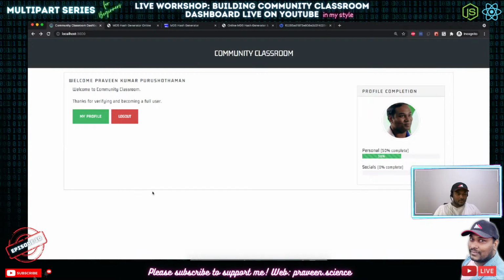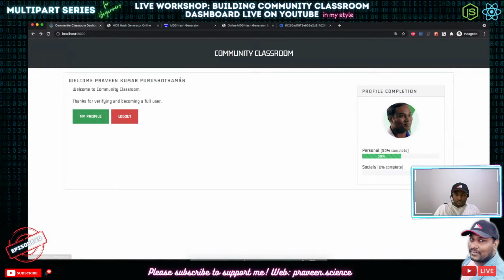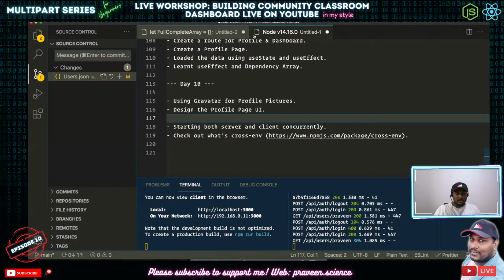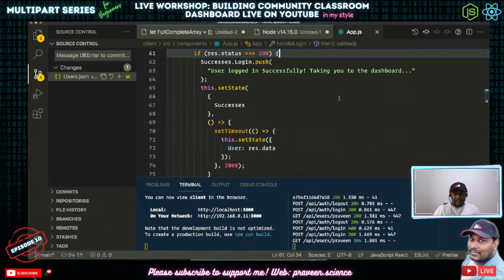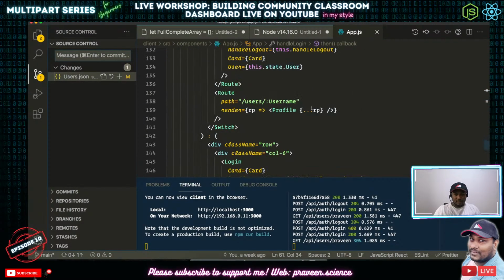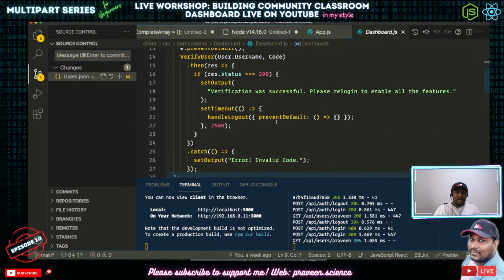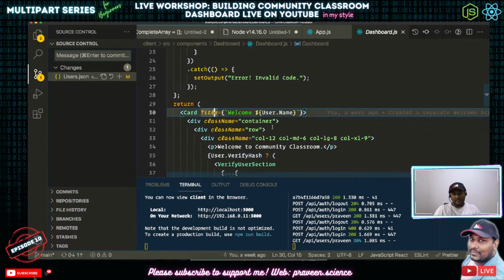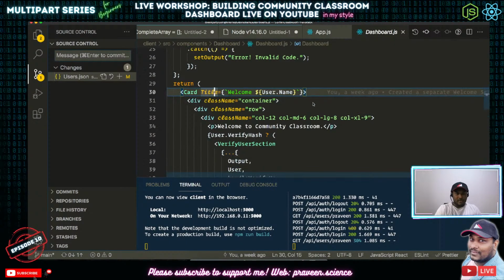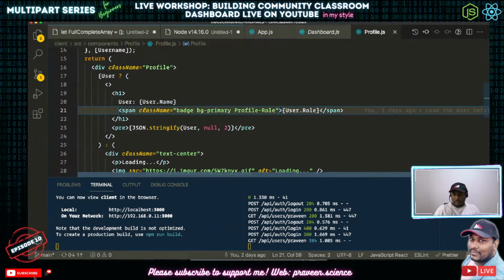Coming to the thing, this is a profile completion thing. If you go to the my profile page, it's going to be like this. What we want is something similar to this one, this welcome Praveen or whatever it is. So what I'm going to do is go to the app.js again. Let's see what exactly we have done so far. The dashboard has something like a card with the user, welcome, and other things, right? If we go to the profile page as well, we'll be trying to put the same thing. So let me put these things here.